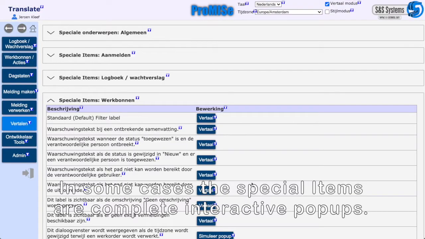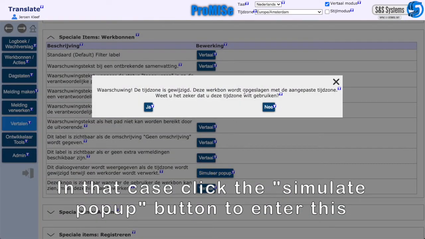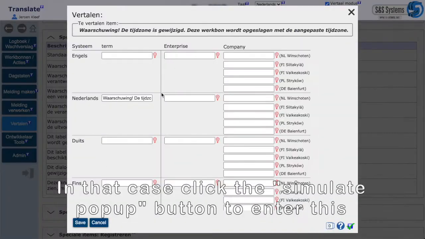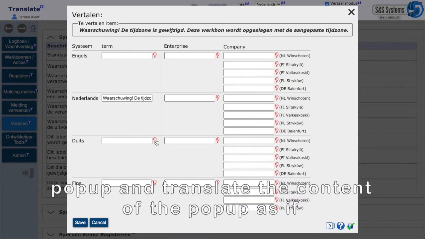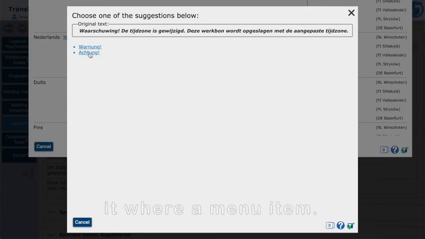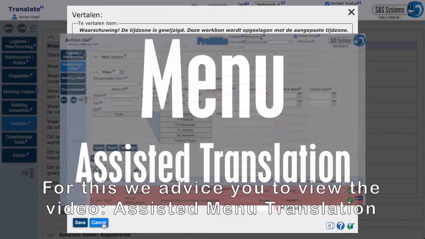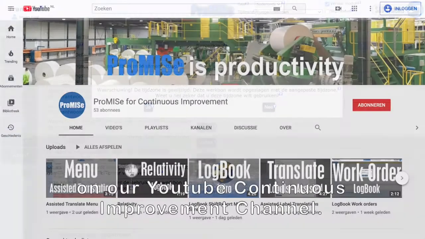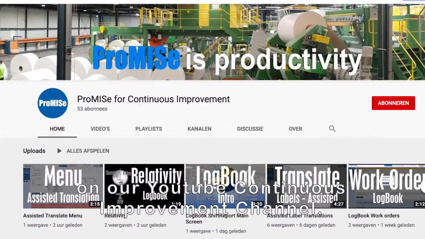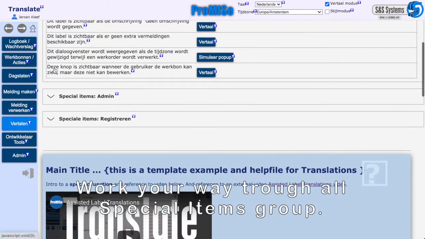In some cases, the special items are complete interactive pop-ups. In that case, click the Simulate Pop-up button to enter this pop-up and translate the content of the pop-up as if it were menu items. For this, we advise you to view the video Assisted Menu Translation on our YouTube Continuous Improvement channel. Work your way through all special item groups.